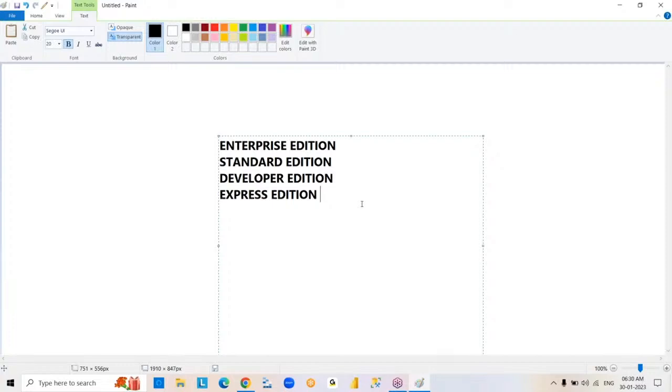Okay. For real-time purposes, we use the Enterprise edition, Standard edition, or Developer edition, but not the Express edition. Remember, please.